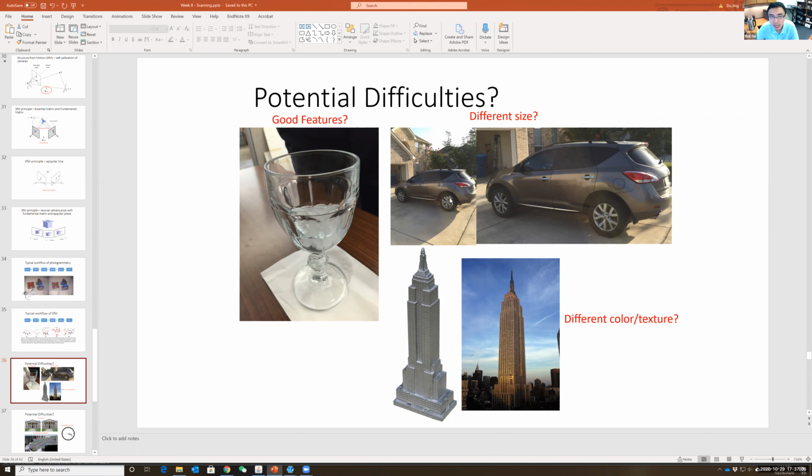So nowadays we have an algorithm called a SIFT algorithm. So this is a computer approach that can somehow check the features and rescale different scales. So it knows even though this car looks smaller, this car looks bigger, but they refer to the same car. So it's not a problem anymore. Another problem is different color and texture.